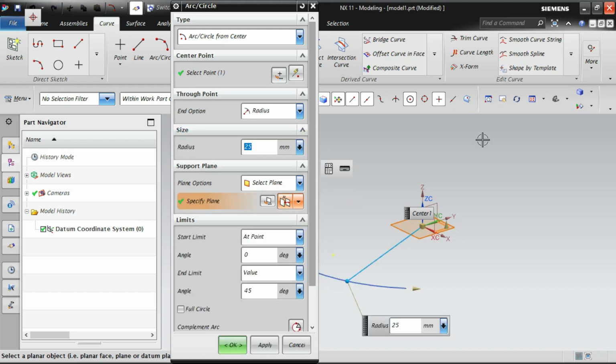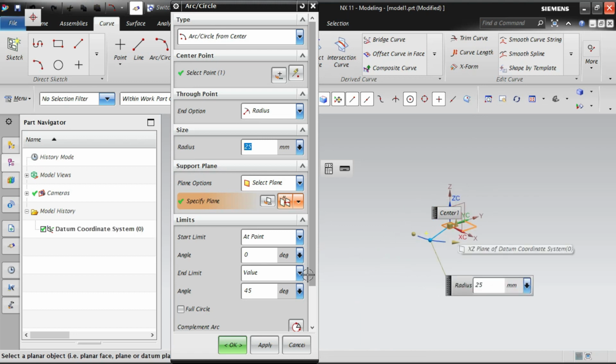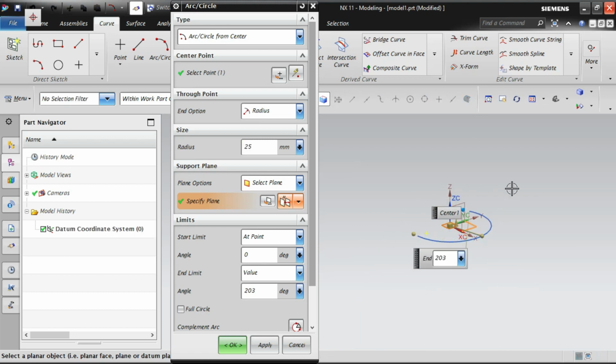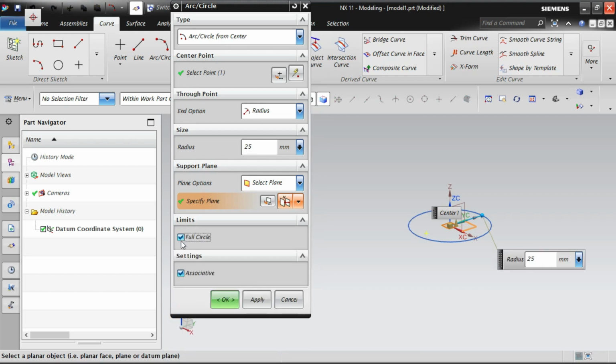Okay, so the 25 mm radius circle has got selected. So now it is creating only the arc. Anyway, for a cylinder we should always have a closed circle. So what I'm doing is selecting the full circle option. Once you select it, it will create a complete circle. This option will let you create either an arc or a circle.